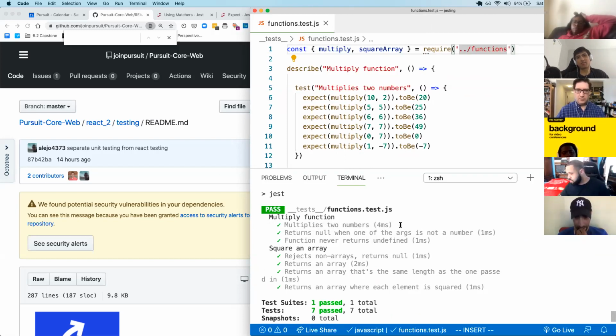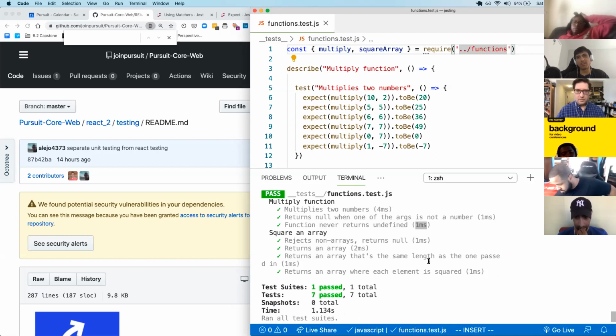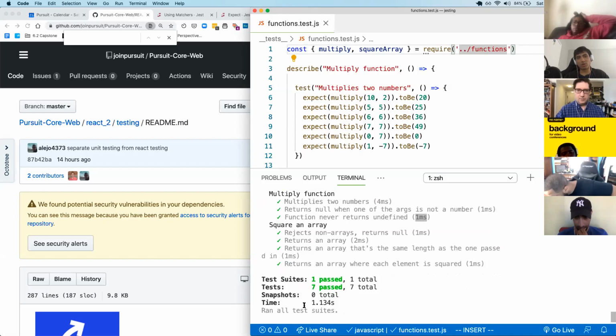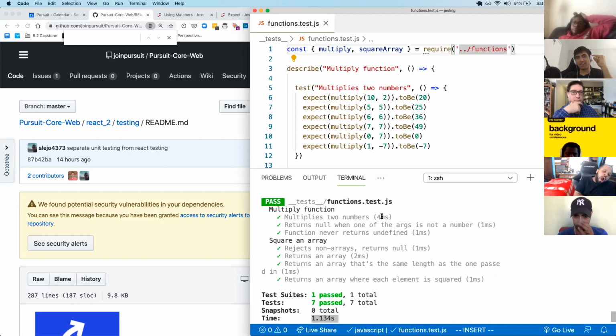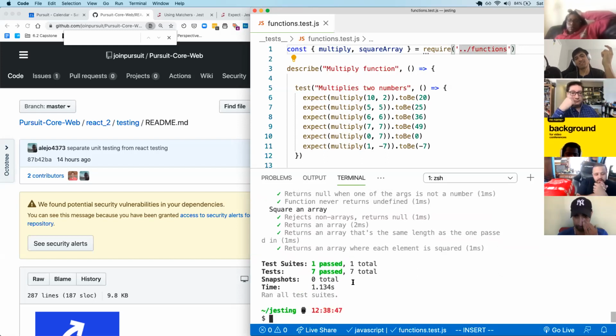Here, the multiplied two numbers took 4 milliseconds, 1 millisecond, 1 millisecond. But the total time was 1.1 seconds. It took 1.1 seconds to run all our tests. So Joy, what you're saying is these milliseconds don't add up to 1 second, so what is taking the rest of the time? Is that your question? Yes.